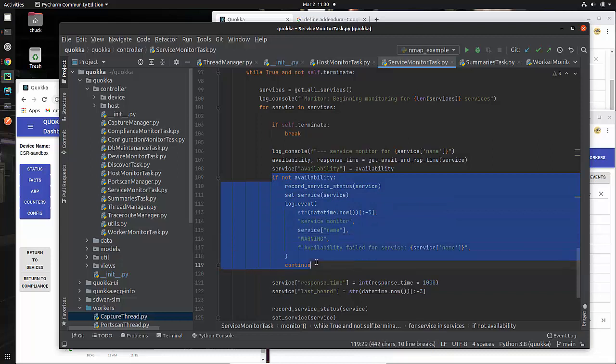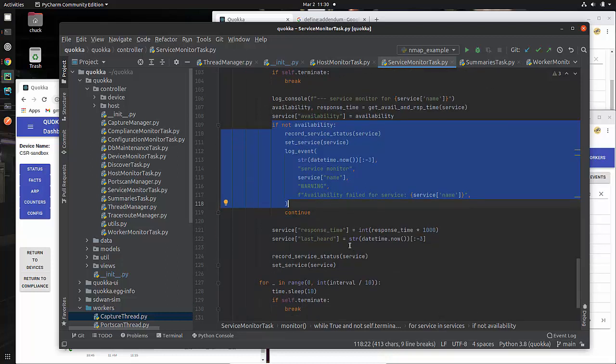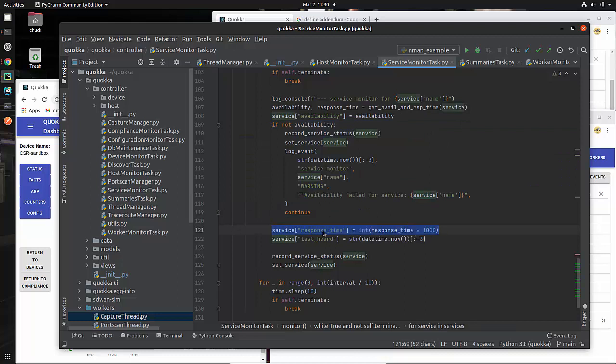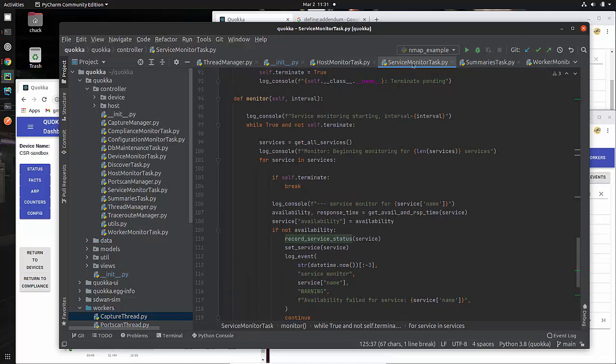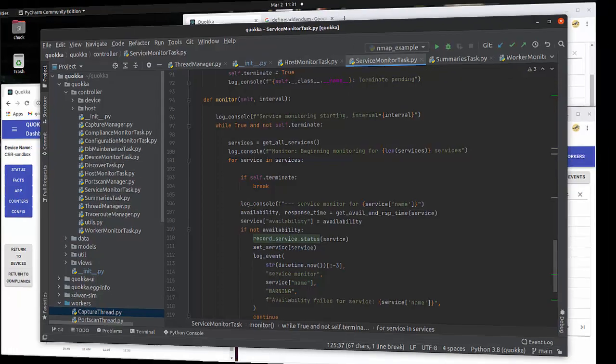So if not availability, then I don't want to try to do the response time or update last heard. If I do have availability, then I'm going to go ahead and set the response time appropriately. I'm going to set last heard appropriately, and then I'm going to do this record service status and set service, just like I'm doing right here. And that is the anatomy of how we do polling for services. The others are quite similar.